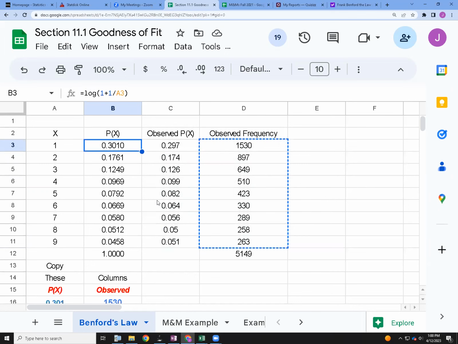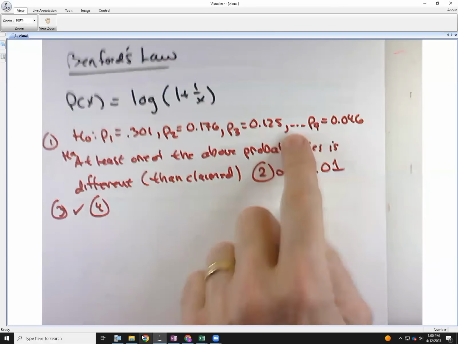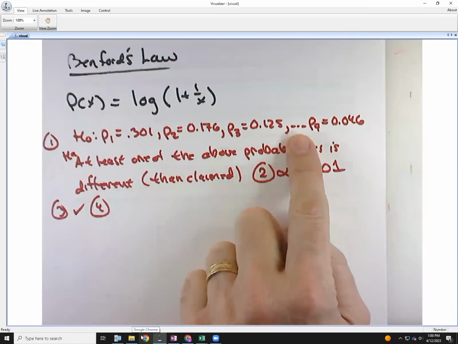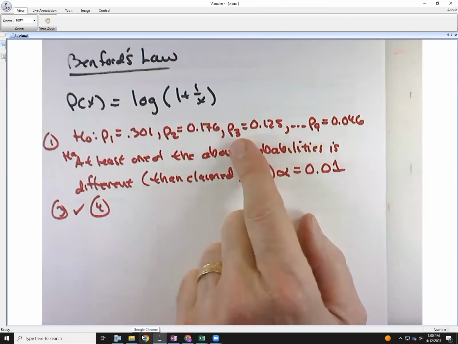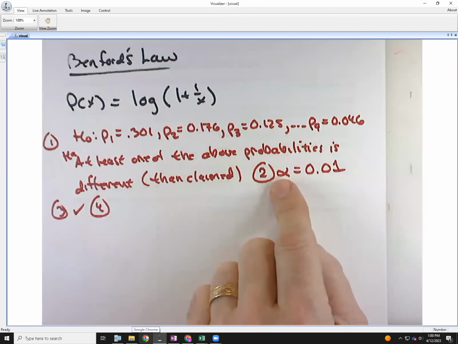Just for clarification on this upcoming exam for this portion, 11.1, for the H null and alternative, are you going to want us to write out all of the expected, or can we...? You can do the little ... like I did. That's fine. I don't need you to write all that out. I don't really want to make you write all that out.